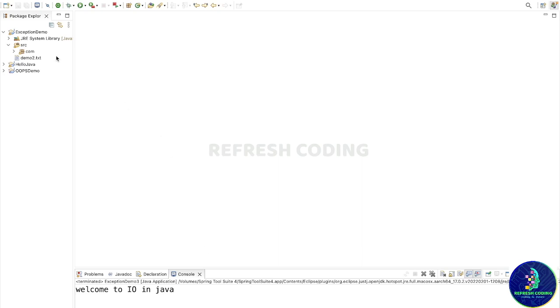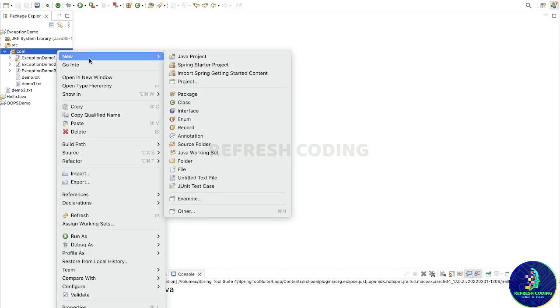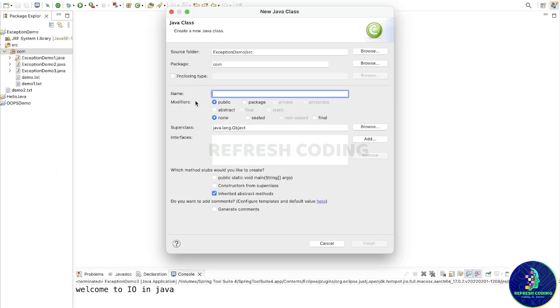Create my own custom exception, which is known as my exception. You can give it any name, okay? My exception, your exception, whatever exception you want. Or if it is doing certain specific functionality, then you can give it that name also.